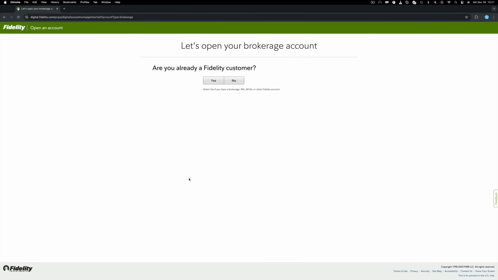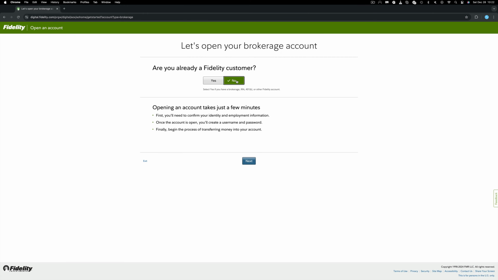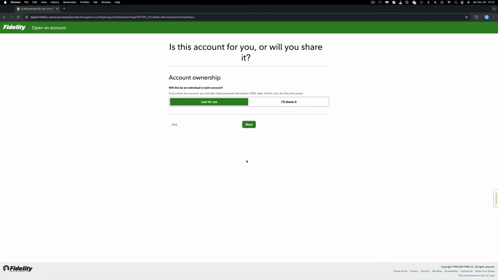Click Open an account under the brokerage account. The first question we get is if we are already a Fidelity customer, and that is because you can add multiple accounts if you want to. Until this day, I have not used Fidelity, so I'm going to click No, but you click what applies to you. Clicking No, we can see some brief information, such as what we will need to do. I will click Next so we can proceed to the account opening.